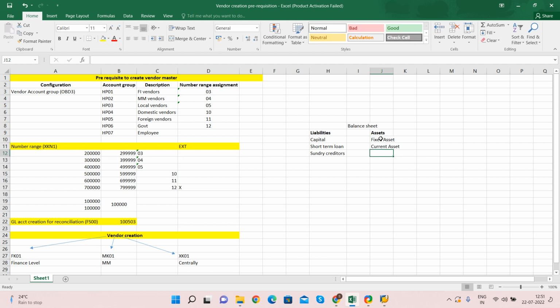Inside fixed assets you will find assets like vehicles, land and building, furniture and fixtures. Similarly, in current assets you have cash, bank, sundry debtors. Something like that, you will have some reconciliation accounts, sundry debtors. I'll write it like this.